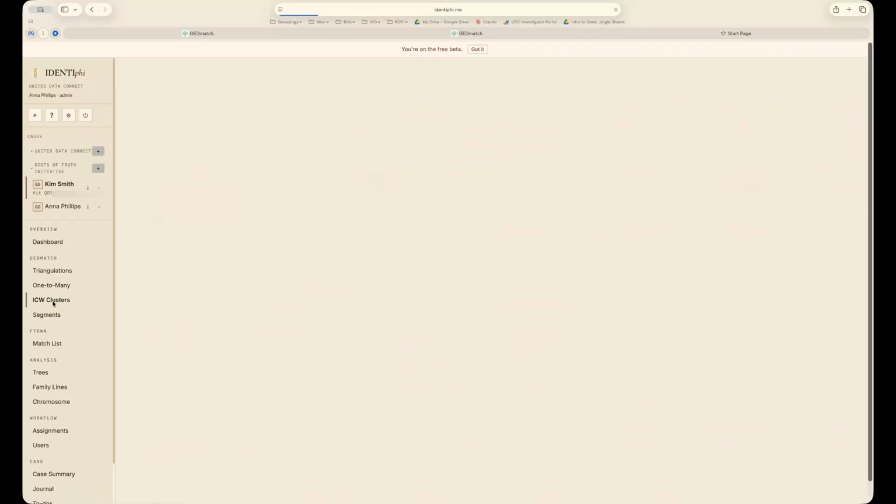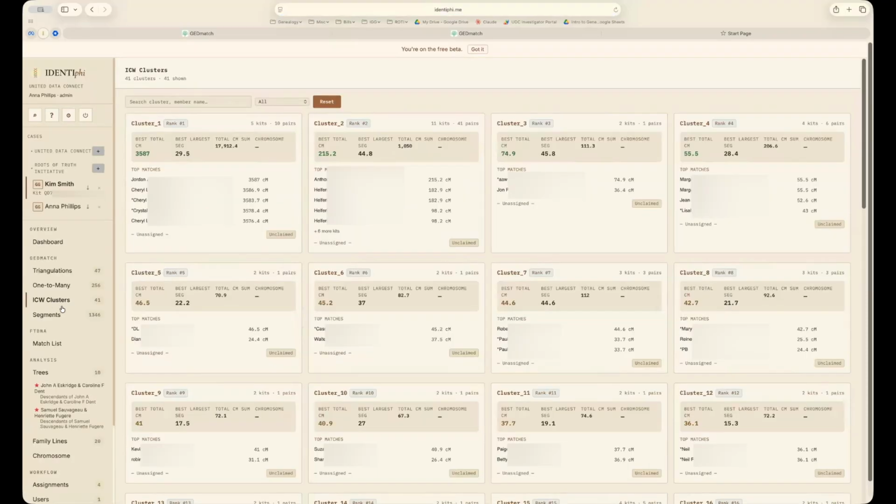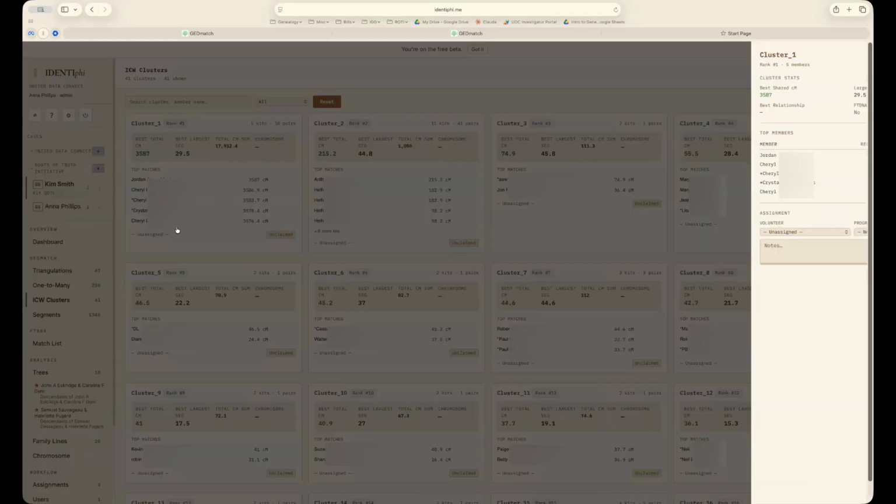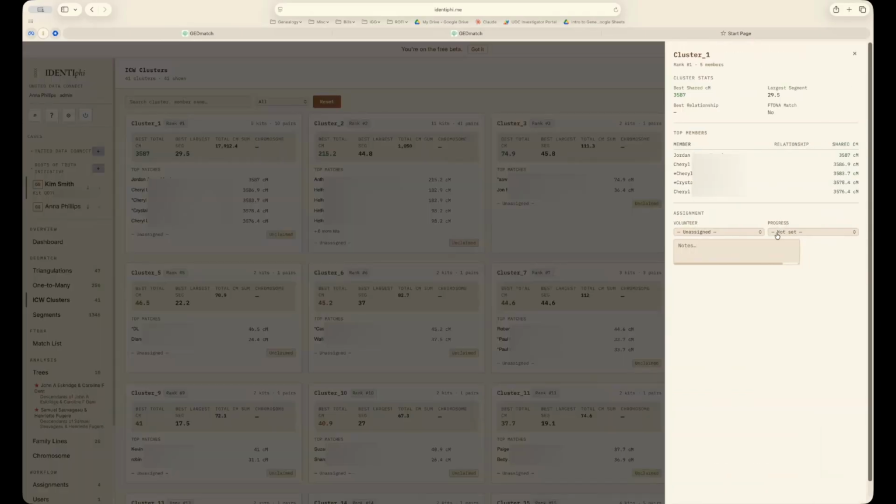Next, we have the in common with clusters, and these are just what it says, the clusters in GEDmatch of all the matches to your kit. And you can see that they're ranked as well from best to worst. And you can click on them, assign people, set the progress, see some more information about who's in the groups. And then you can also set progress for some that might be duplicates.